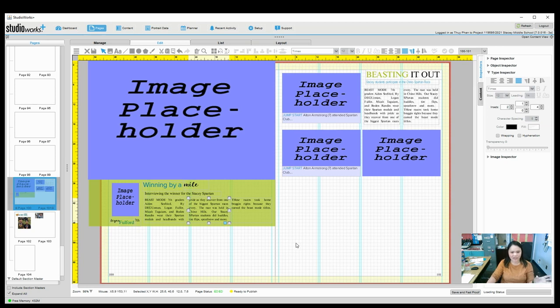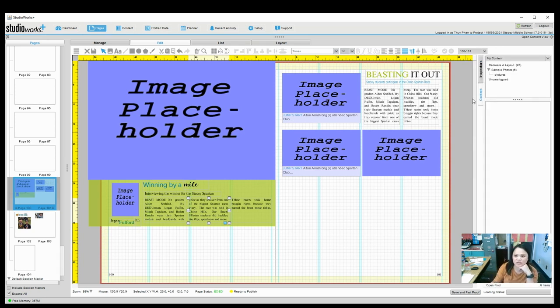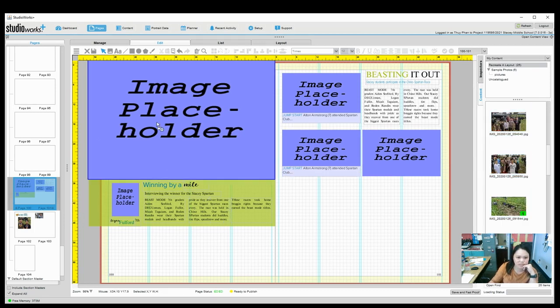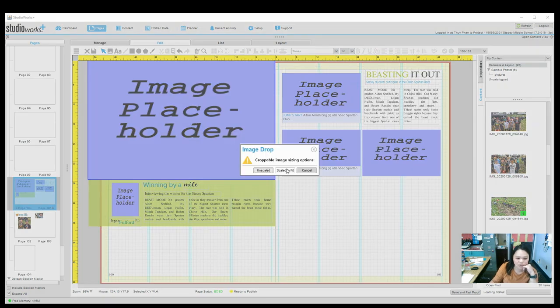Now, I can do the rest, but I'm going to go ahead and show you guys how to put the pictures in. So I go to content here, recreate a layout. I'm going to go ahead and grab some pictures and drop them in the box. Okay, so here's that one. Here's the exact picture of that one. And you want to make sure you hit scaled to fit.